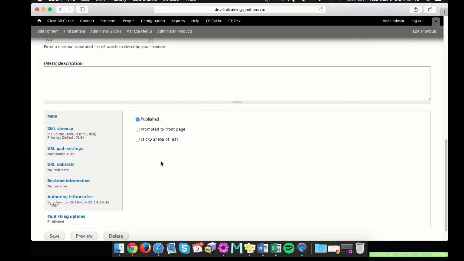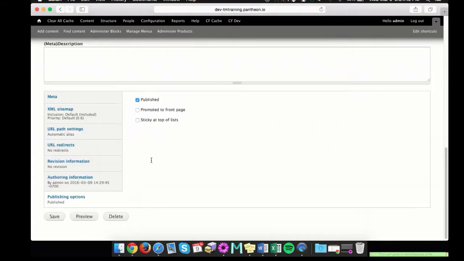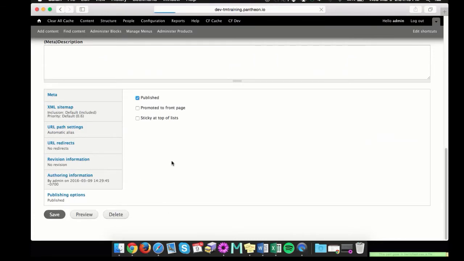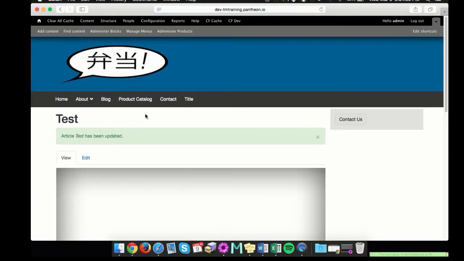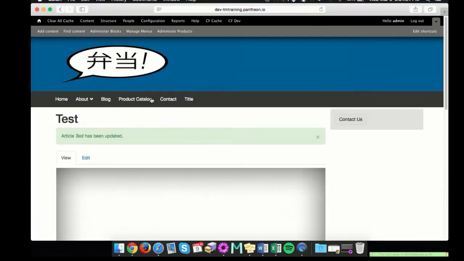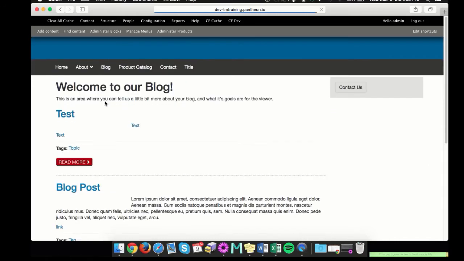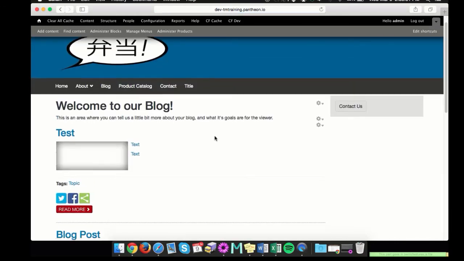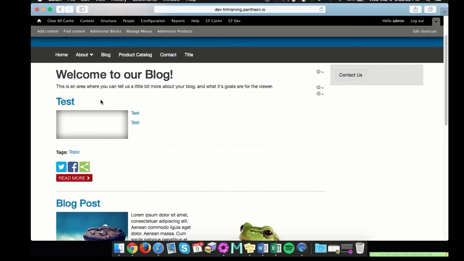Once you've got all of those selected and everything, then you just scroll to the bottom and hit save. This will take you out to view the article you've just created. And if you want to see what it looks like in the blog, you can click on the blog and we should see the new blog post that I just created right here.